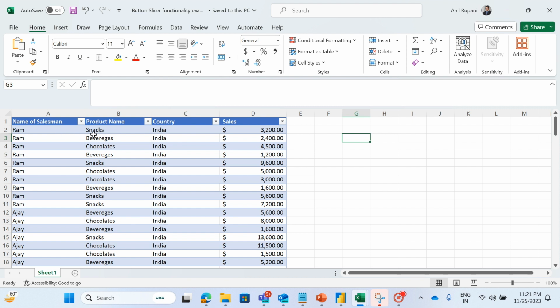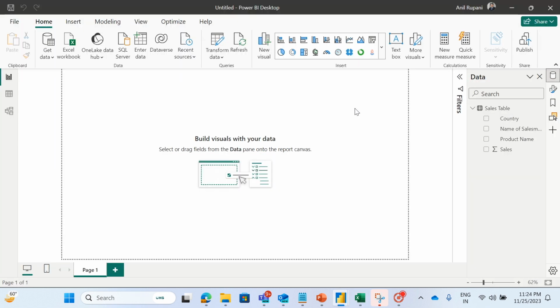This is the example dataset we'll be using in today's video. This dataset is showing the name of the salesman, the product name, the product which is sold, the country where that product is sold, and the sales value. So we'll simply upload this dataset in Power BI. I have uploaded my dataset in Power BI. You can see on the right hand side, there is a sales table showing country, salesman name, product name, and the sales value.